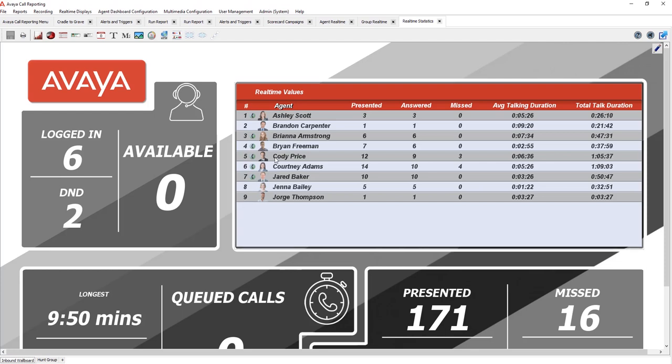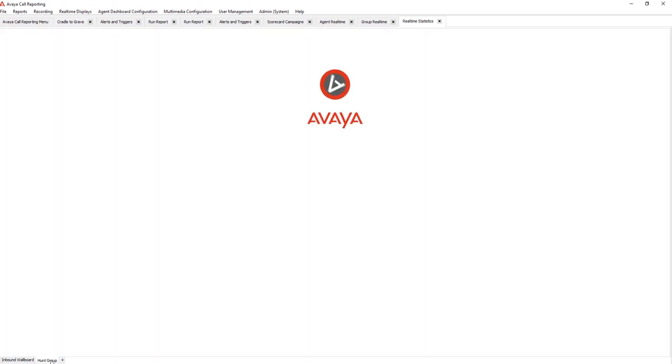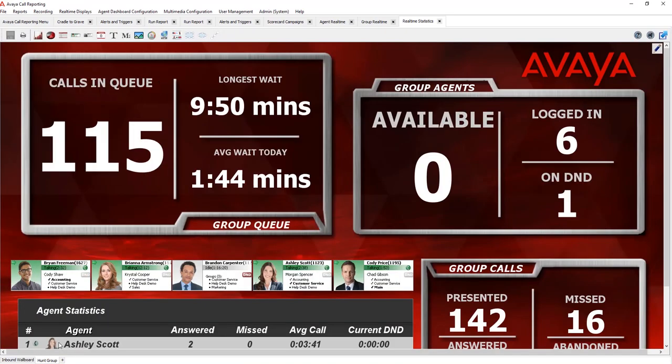Oh, I want to see my agents in this leaderboard, and how many are logged in and do not disturb and idle, and how many are on queue. And then, maybe over here on this other template wallboard, showing slightly different information. The templates show different information.